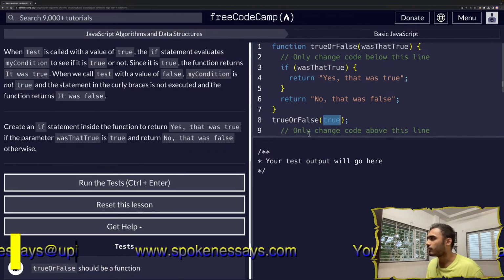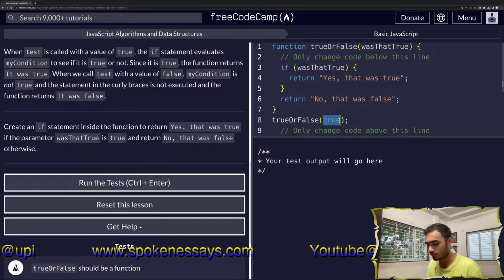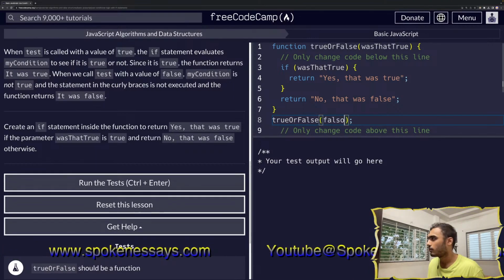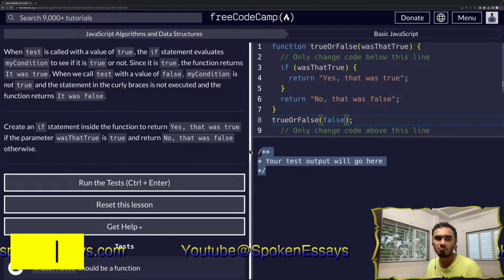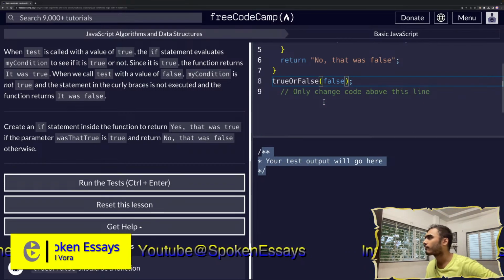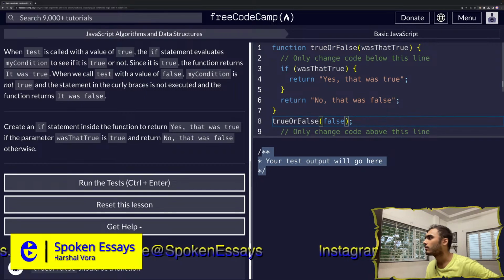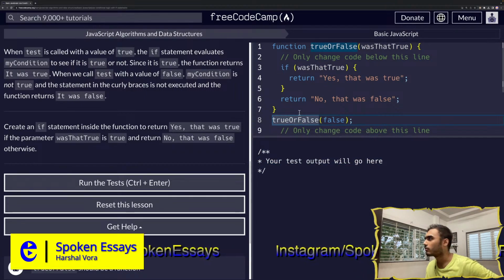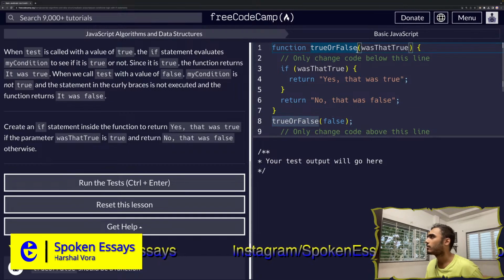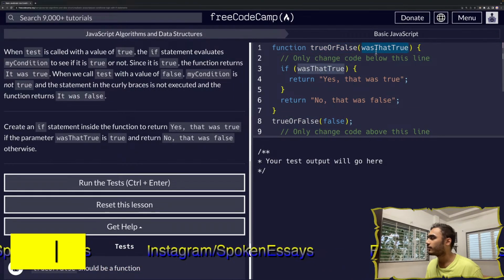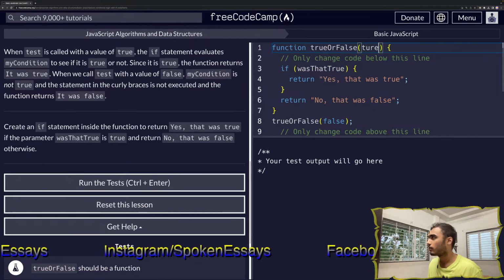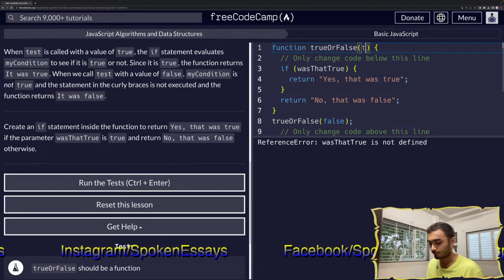Why does it not return the value? Are we supposed to print the value first? What if I write false? False. No change here. Why does it not show me the change? I am calling a function called true or false, which is this, which has the argument was that true. Do you want me to change this to true? Oh my god.